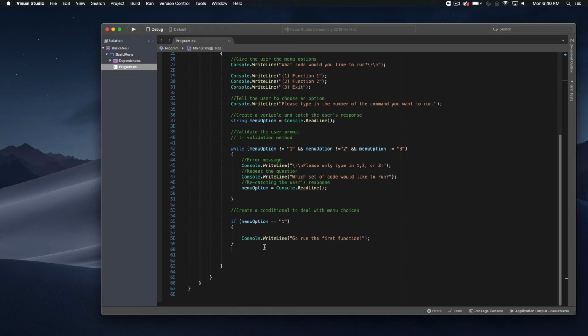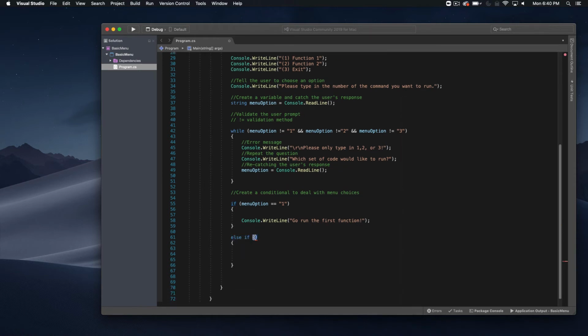All right. Let's go ahead and fill in our next one, which is going to be our else if statement, open closing parentheses and open closing curly braces, and split those apart. Else if what? Let me go ahead and put this on a separate line because it might make it a little bit easier to read, and the computer doesn't mind. So else if, well, what happens if they type in the number 2? So that's a menu option equal to a text string of 2. All right. Well, in this case, what are we going to do? Just run another console.writeLine and go run the second function.